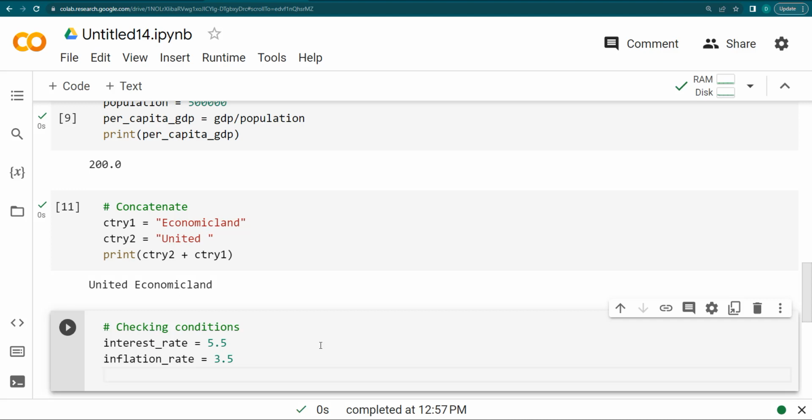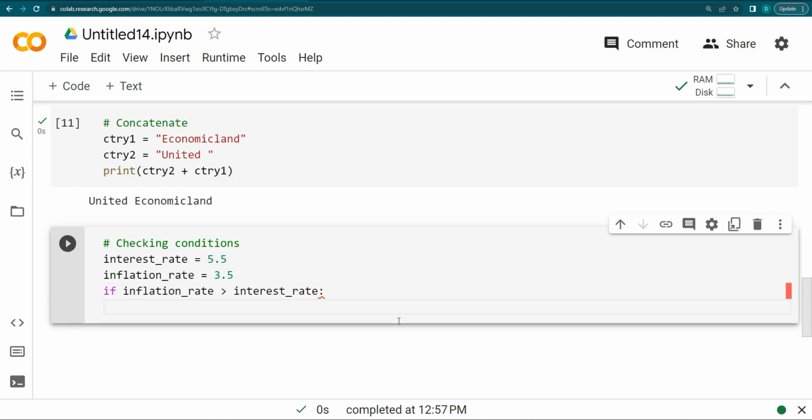So let's use the if condition. So if inflation rate is greater than the interest rate, so we always use that, okay? Whatever this is called, the double period or whatever, you use this to test your conditions. So I'll hit enter and you can see it automatically creates that space.